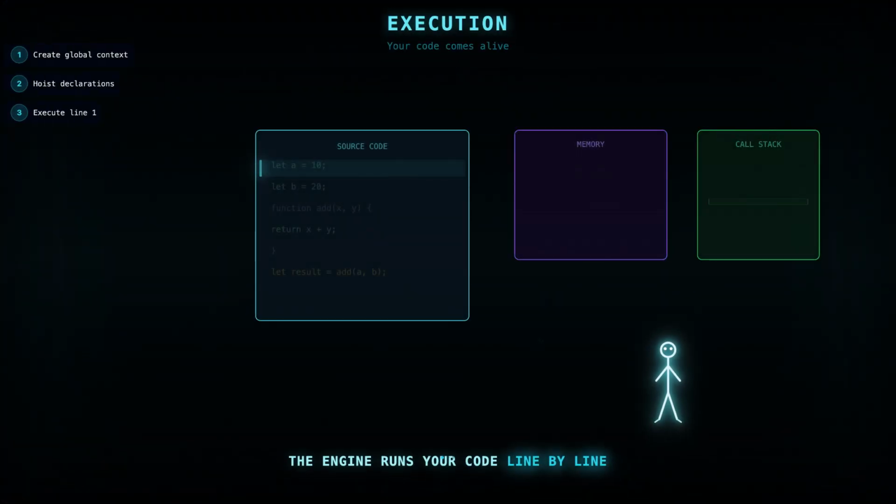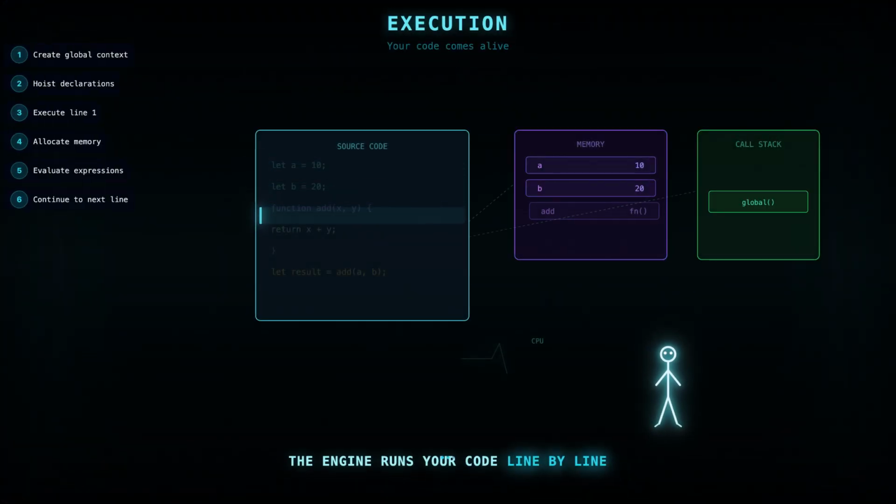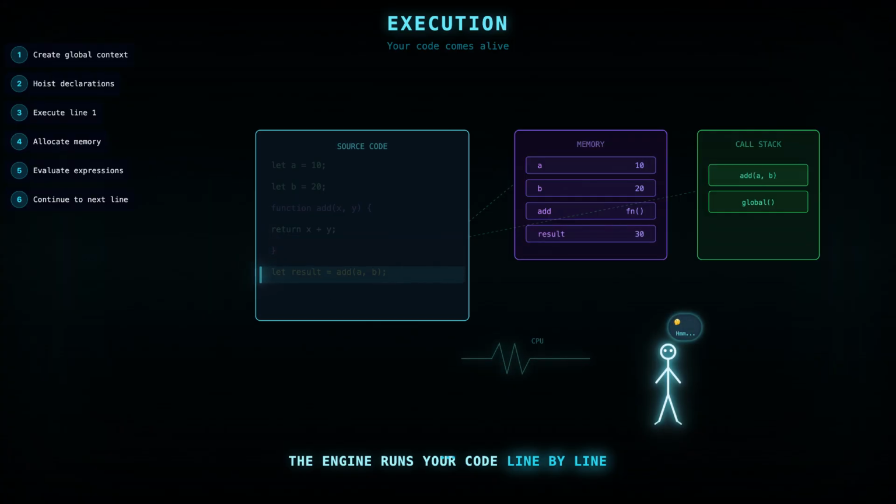Now the engine executes. It creates a global execution context, hoists variables and functions, then runs your code top to bottom. Each line triggers operations, memory allocation, computation, function calls. The CPU is doing exactly what you asked. Your high-level human thoughts are now electrical signals racing through silicon.